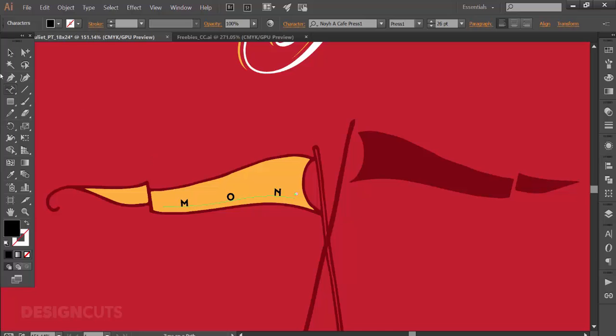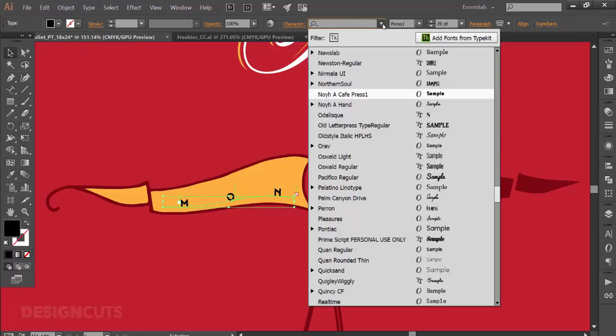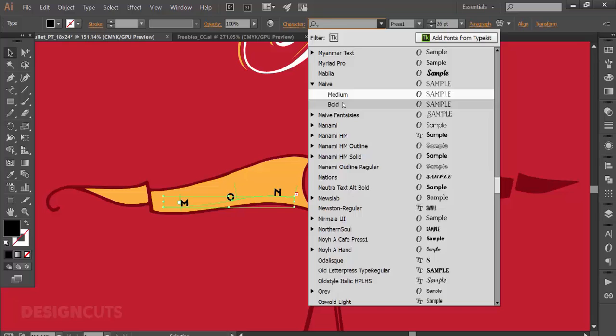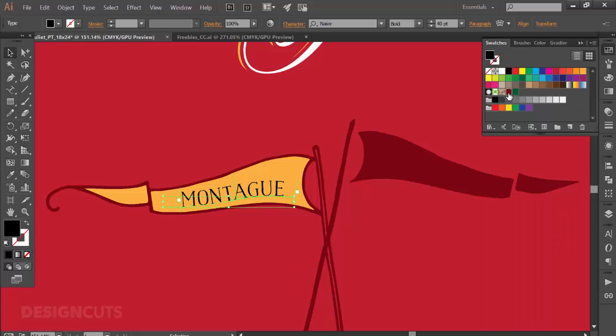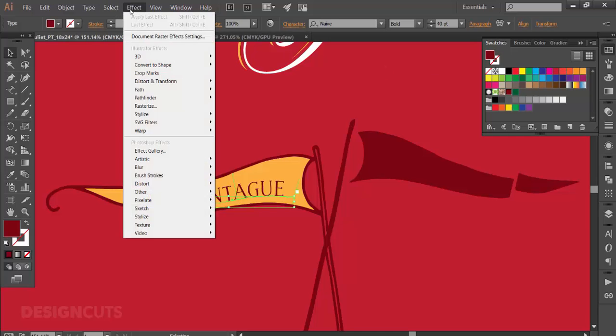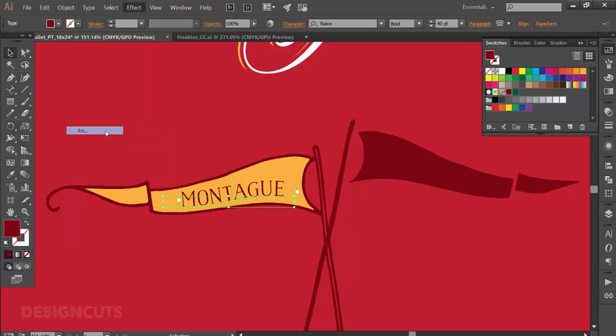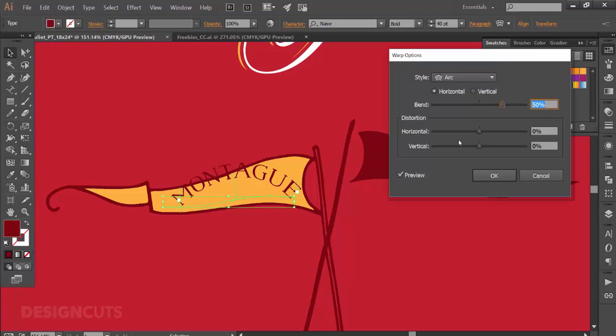On the flyout menu of the Type tool, select your Type on a Path tool. Click once on the path we've just made and type Montague. Change the font to Naive Bold at 40 point and the color to dark red. Change your tracking to 0. Now go to Effect, Warp, and choose Arc. Enter a bend of -6%, choose Vertical, and click OK.